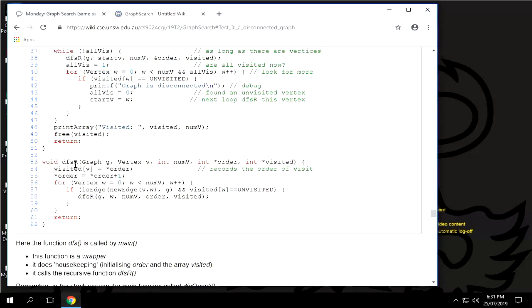Okay, so that's the gory detail. Too much already about disconnected. It's just not really interesting from a search point of view. What is important here is the actual recursion, the depth first recursion, line 53 to 60.